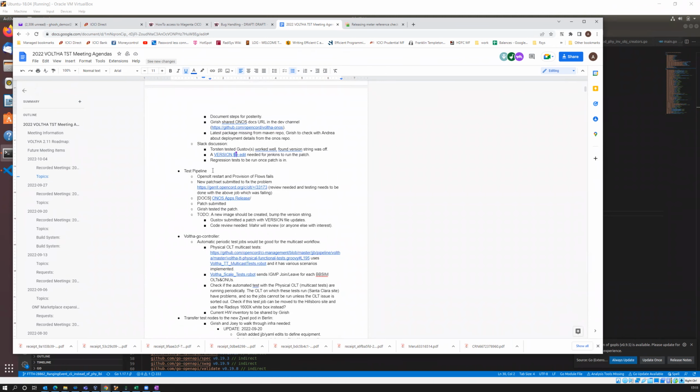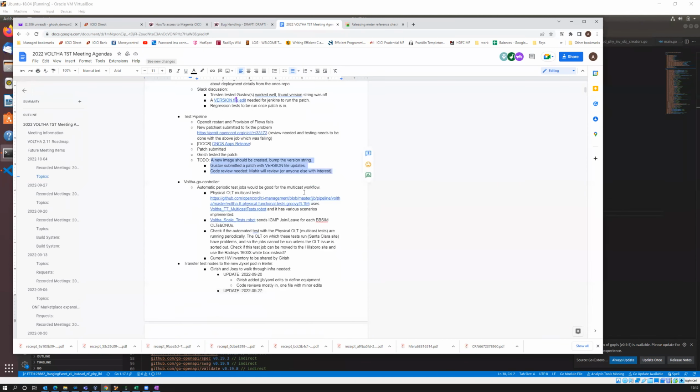So the next one is regarding the test pipeline, OpenOLT restart and provision of flows failures. New patch set submitted, docs patch submitted, Girish tested the patch. So a new image should be created to bump the version string. I think this is related to the previous one, right? Yes, seems so. I think this should be something else, and I think it is completed.